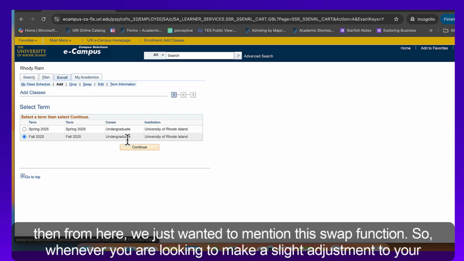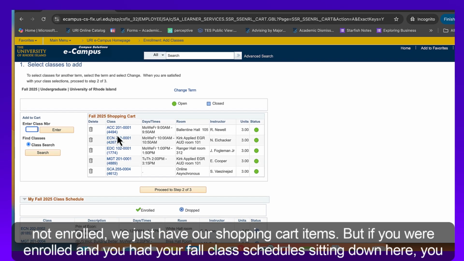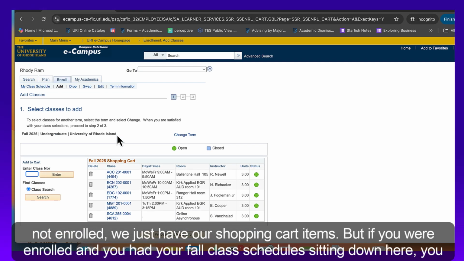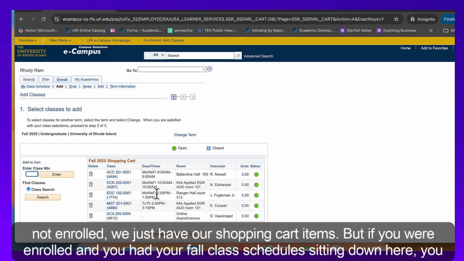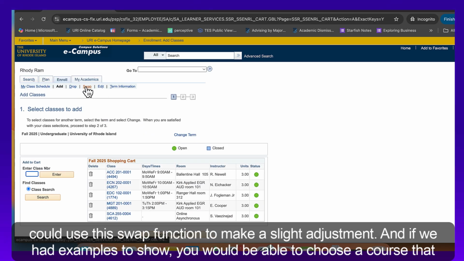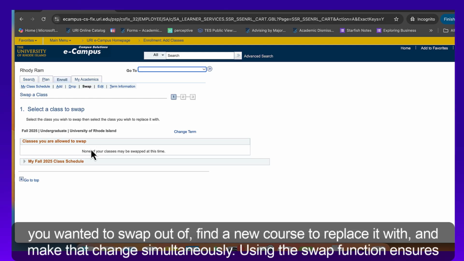So whenever you are looking to make a slight adjustment to your schedule, and again, we are not enrolled, we just have our shopping cart items. But if you were enrolled and you had your fall class schedule sitting down here, you could use this swap function to make a slight adjustment. And if we had examples to show, you would be able to choose a course that you wanted to swap out of, find a new course to replace it with, and make that change simultaneously.